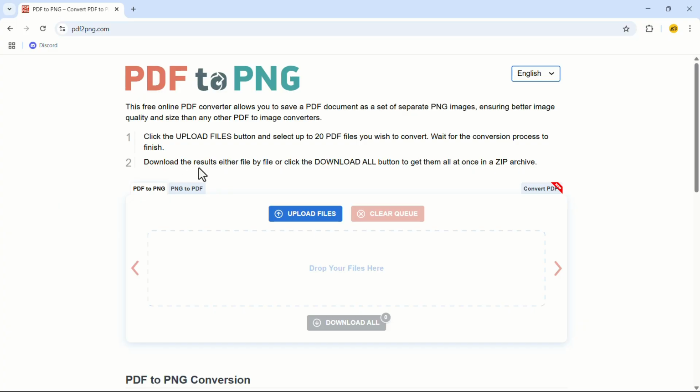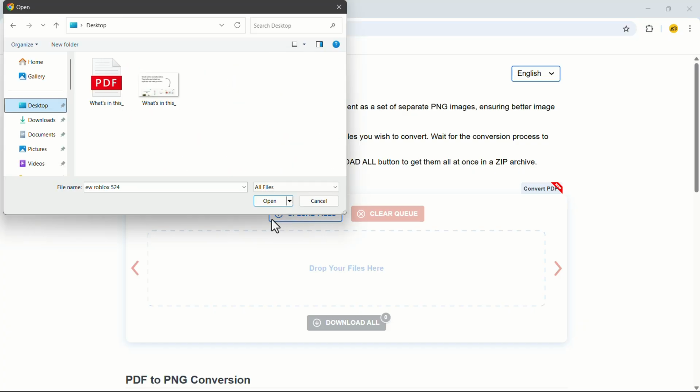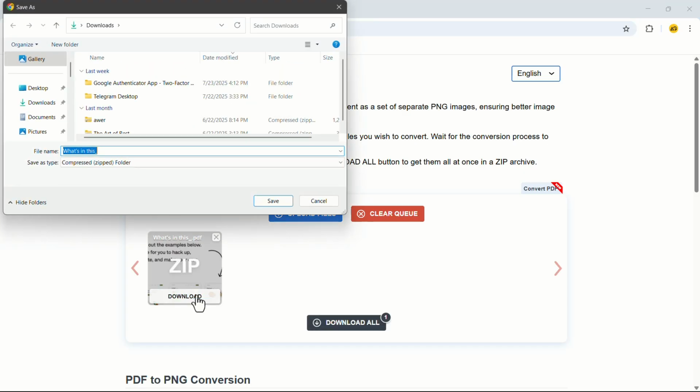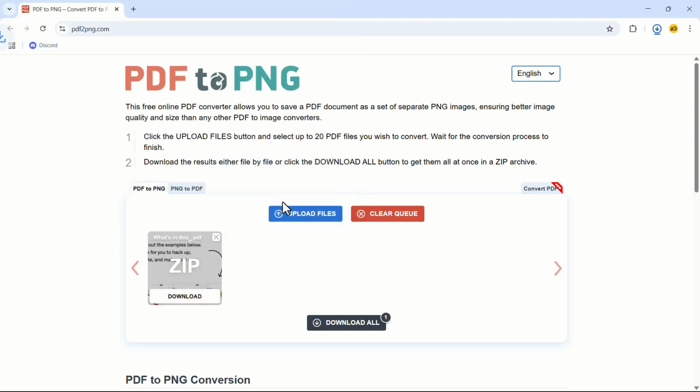On the website, click on Upload File. Now select the PDF file just exported. The website will automatically convert your PDF to a PNG file. After converting, click on Download. Choose a location for the downloaded file.